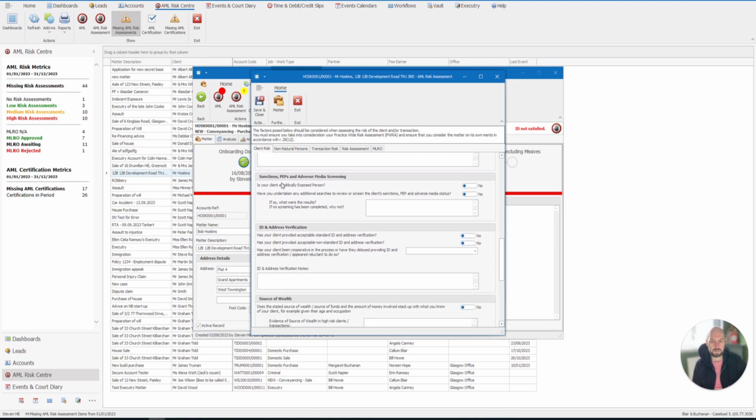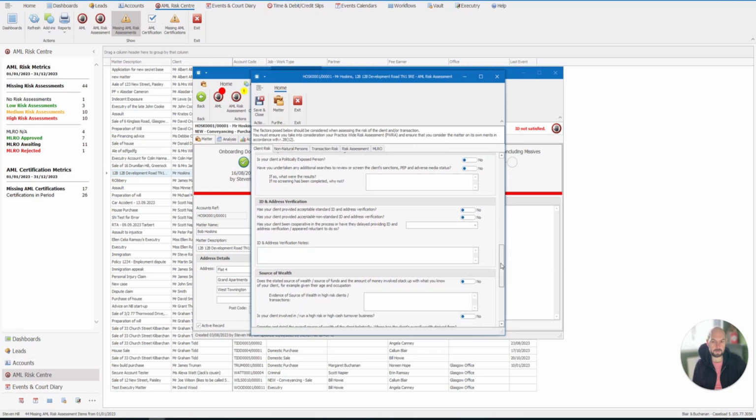Then we've got a section on sanctions, PEPs and adverse media. So are they a PEP? Are they a politically exposed person? Have you undertaken any additional searches? So you would say yes if that was applicable to those.